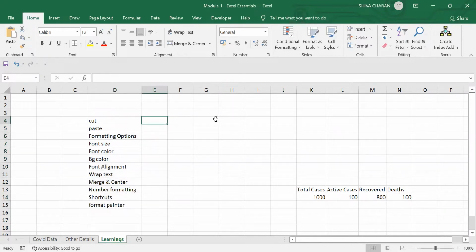How can we use the cut and paste options in Excel? These are very general options which we normally use. For example, I'm typing a text here. If I want to cut this, the shortcut key for cut is Control X, and the shortcut key for paste is Control V. If you observe here, the text which I wrote has gone and it got replaced into this cell. That's how we can use the cut and paste option in Excel.